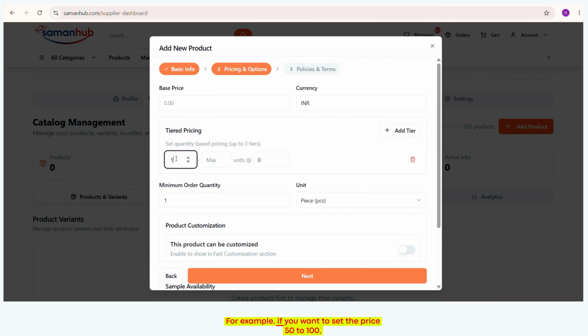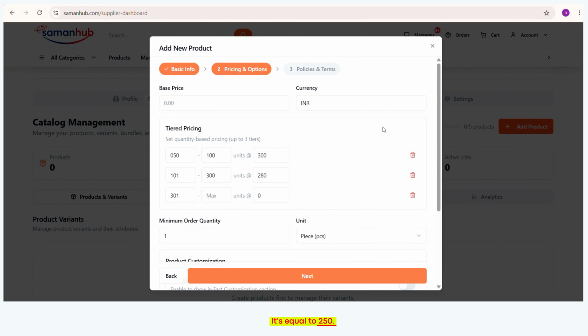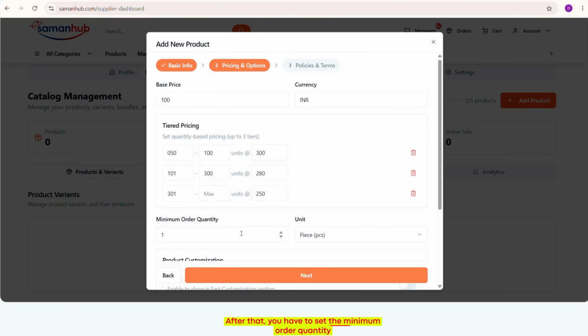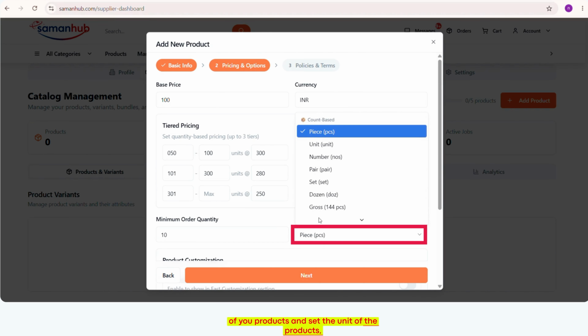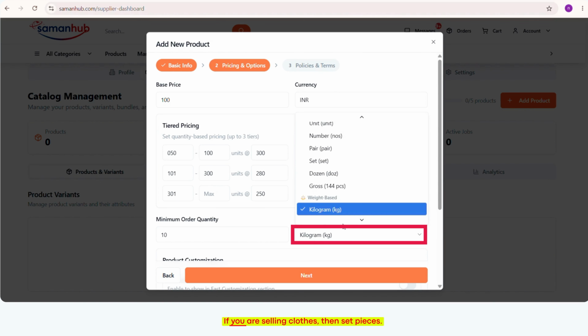For example, if you want to set the price for 50 to 100, it's equal to 300. 101 to 300, it is equal to 280, and above 301, it's equal to 250. Or if you don't want to set it, then leave this part. After that, you have to set the minimum order quantity of your products and set the unit of the products. Like if you are selling rice, then set kilograms. If you are selling clothes, then set pieces.